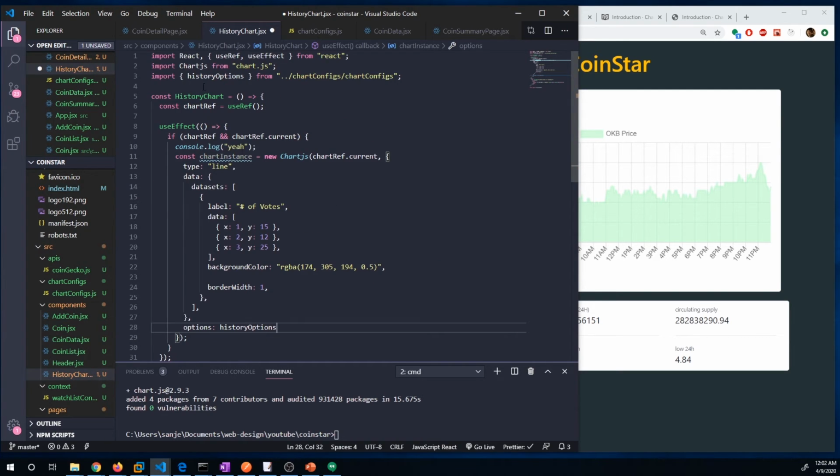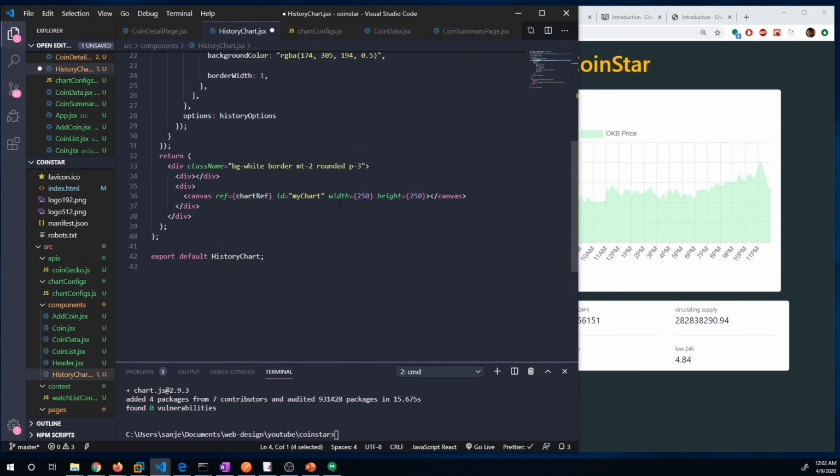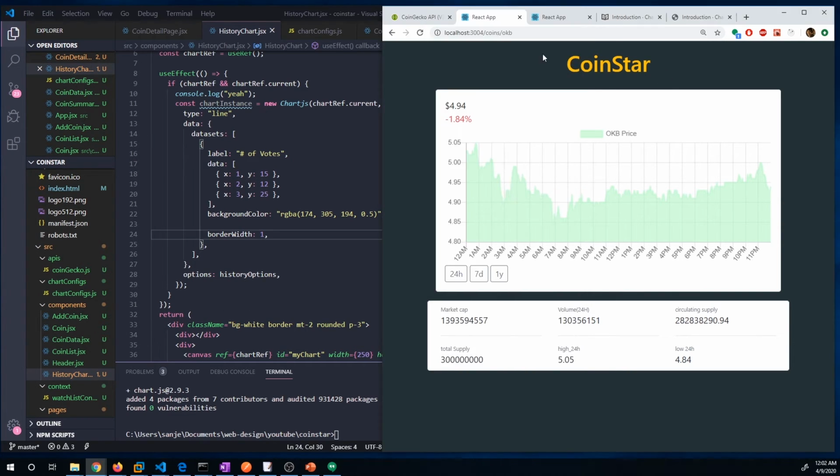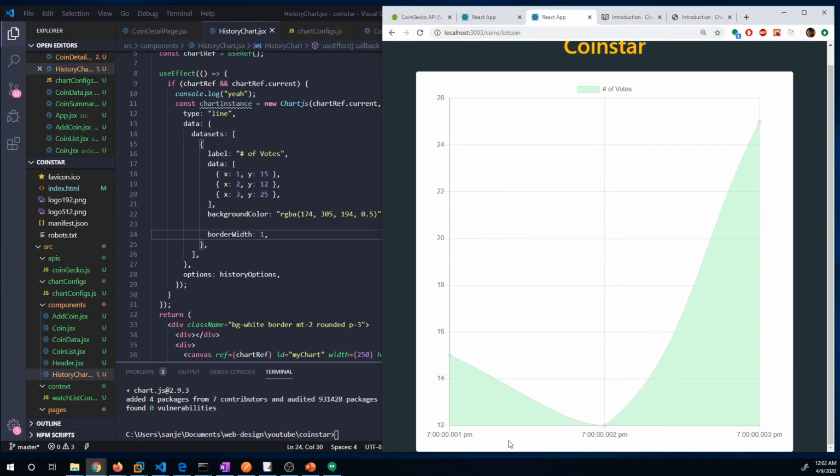So let me just double check. So I imported history options. It's a named import from the chart configs. And so that's going to make our configs look a lot smaller since we're storing all of that nonsense over there. I hit save and okay, we've got something going right now.